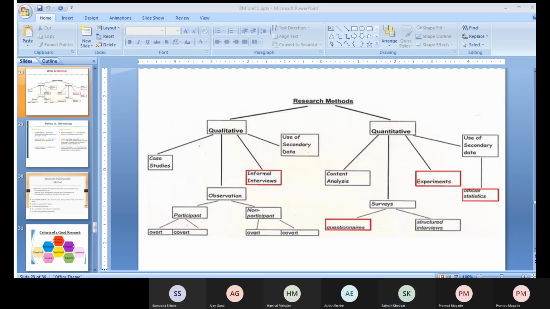Experimental. No, either quantitative or qualitative. Sir, it should be qualitative. Any another answer? Let me know.